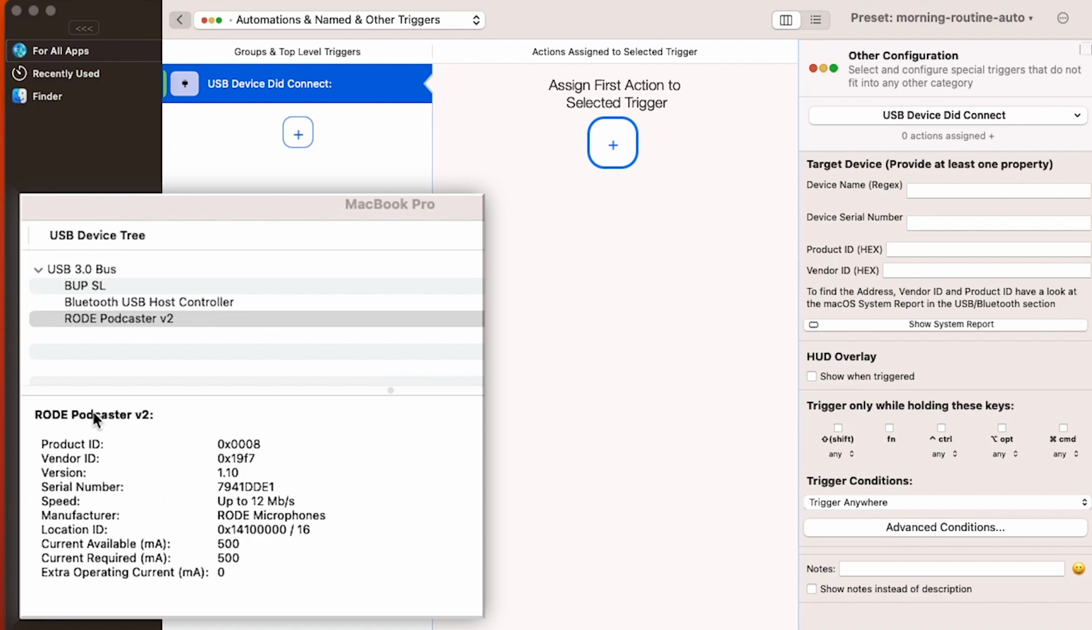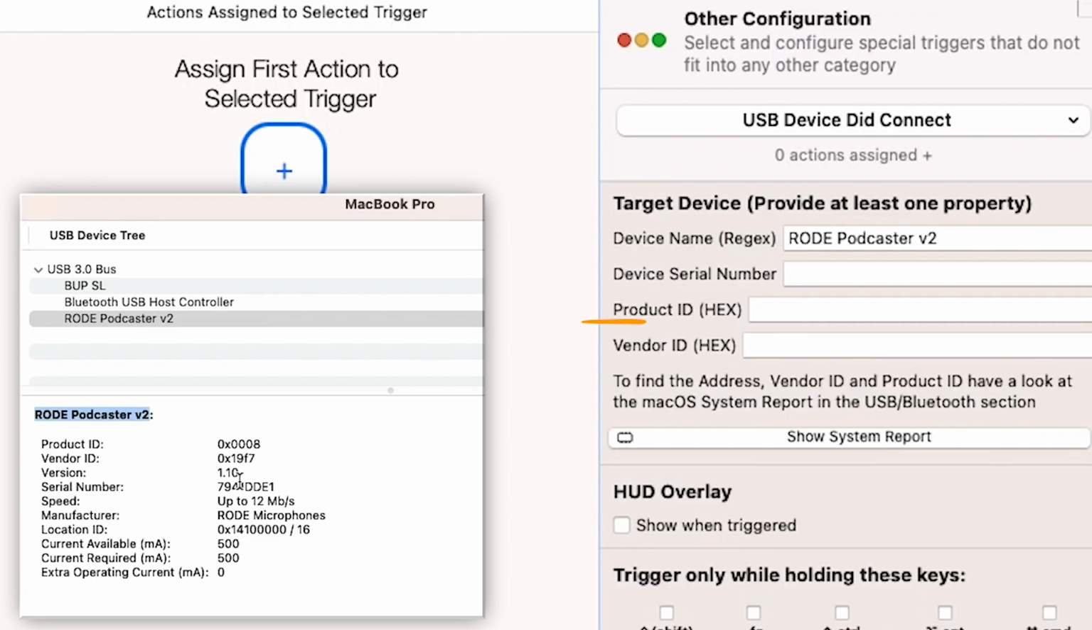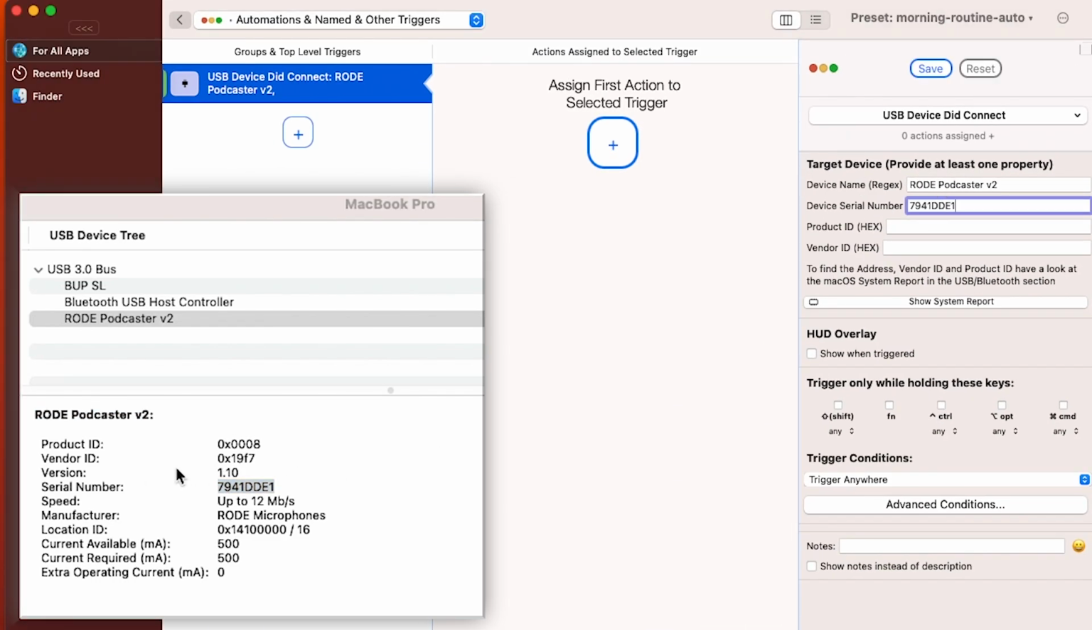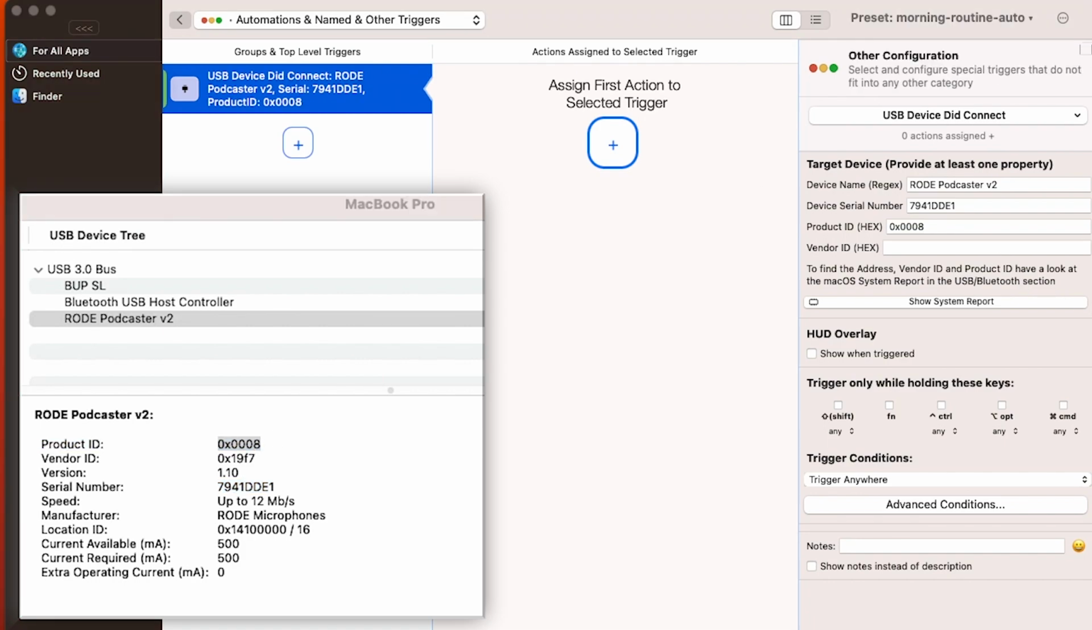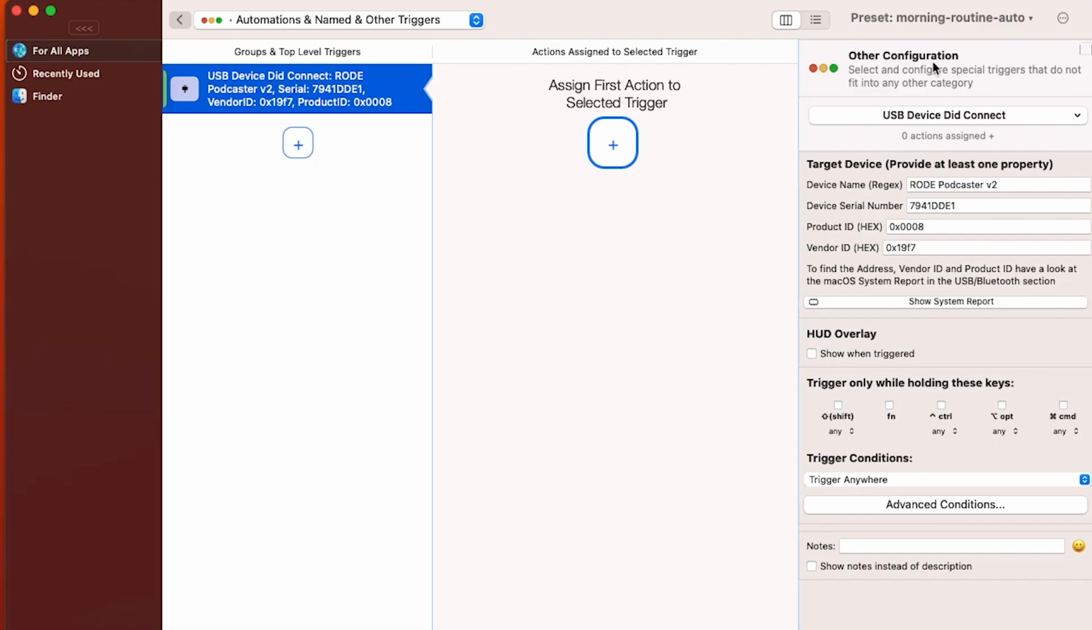I connected my USB microphone, so I click on Rode Podcaster V2. As you can see, Better Touch Tool requires 4 things in order to define your USB device properly: name, serial number, product ID, and the vendor ID of your device. Please copy and paste all 4 values from the System Report window. In order to make sure Better Touch Tool recognizes our USB device, let's assign our kill switch shortcut to it.